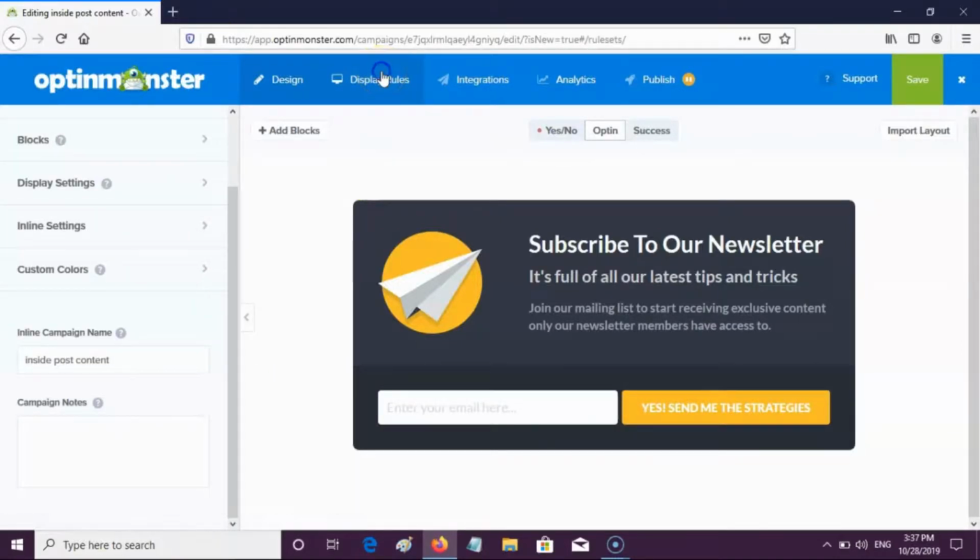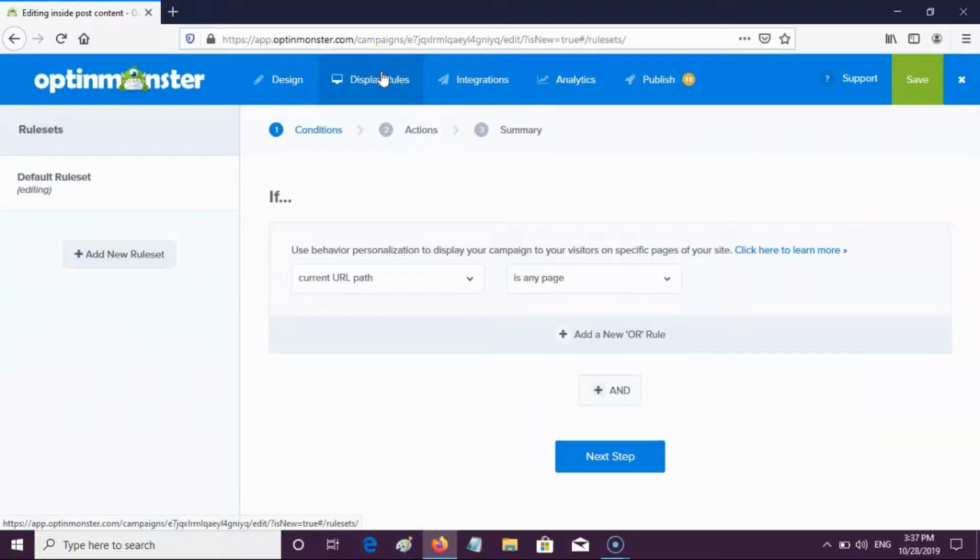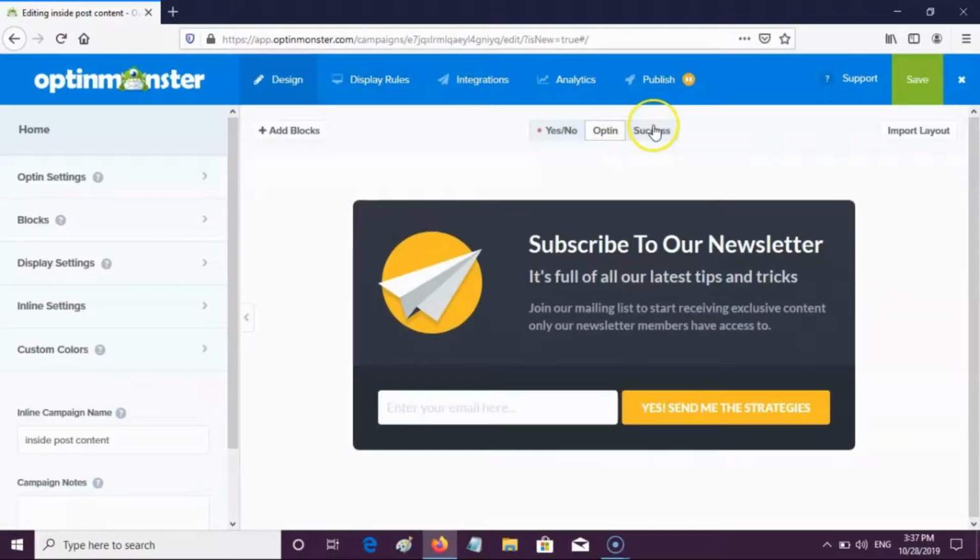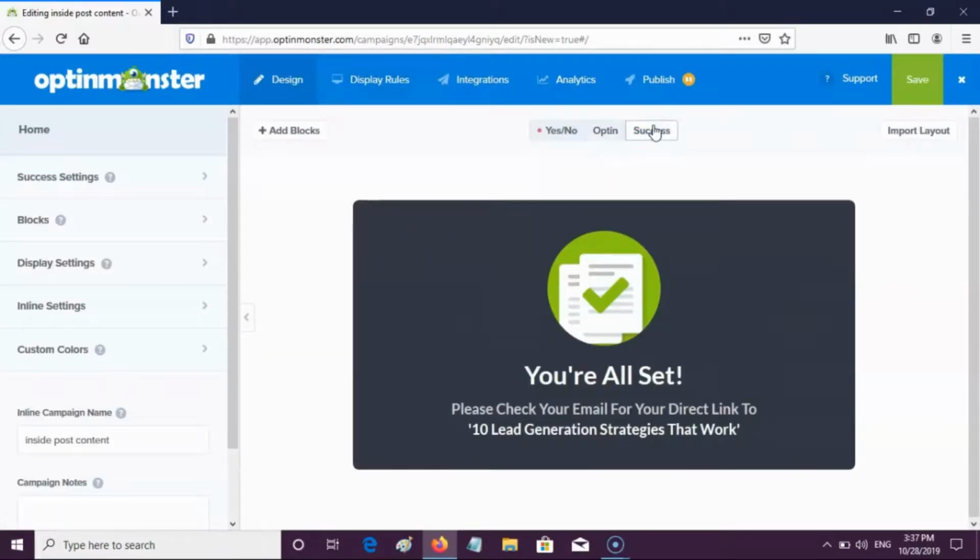In display rule, I am using only one condition for this campaign, which is current URL path is any page. The thank you page or success page will show like this for this campaign.